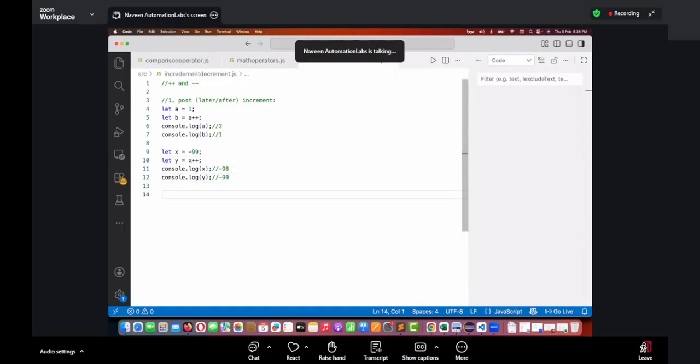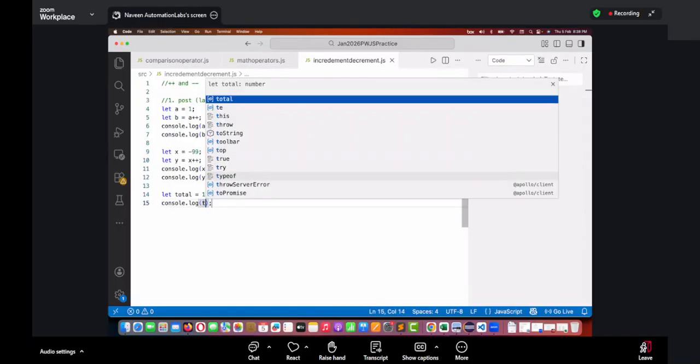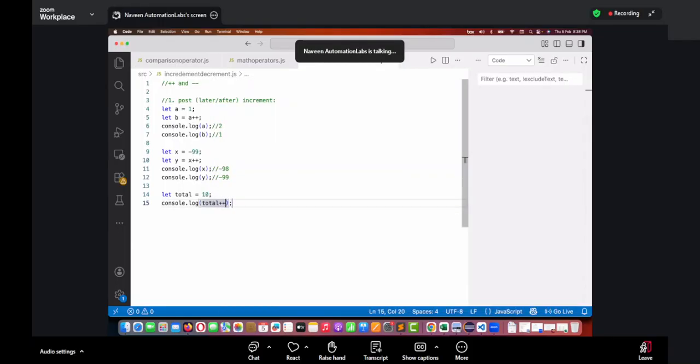Right? Wait, I'm coming to this point. Okay, so now I'm creating another variable. Let's see, total is equal to 10 here. Yes, you will get n number of questions on this. First, see this. Here I'm writing total plus plus. And then again, I'm writing, give me the current value of the total also. So now tell me what will be the output of this.